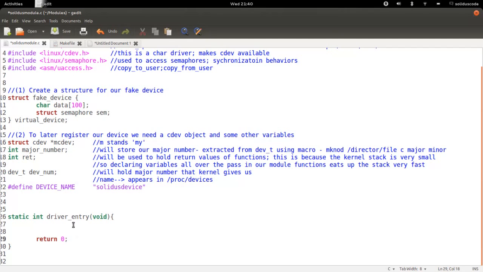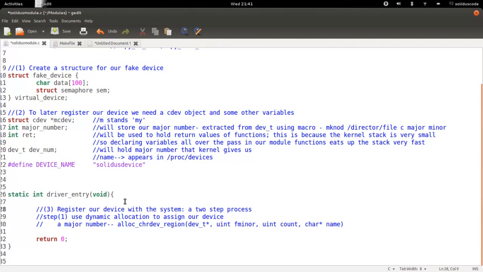Okay, next order of business is to write an entry point for our device driver. And the purpose of any entry point function is to register the capabilities of our device driver to the system. In this case, we're going to be registering a character device driver to the system, and we're going to be allocating a major number and taking that major number to associate it with a device file. And it's a two-part process.